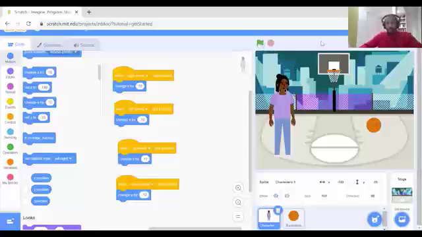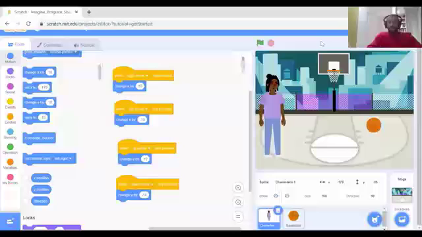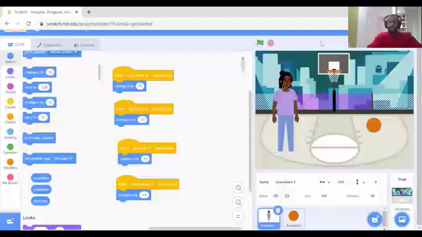Now when I run my code, if I go left, I go left. If I go right, I go right. If I go up, I go up. And if I go down, I go down. So Y-axis for up and down, X-axis for left and right.